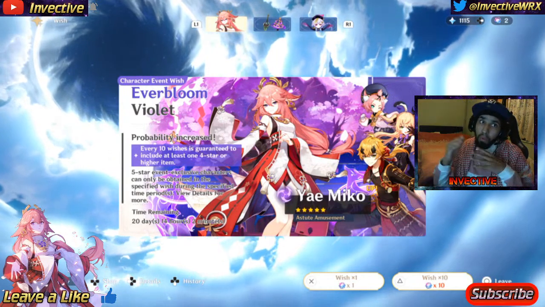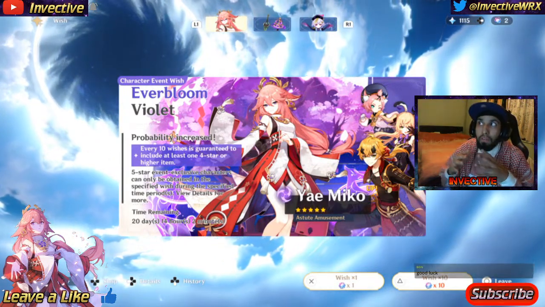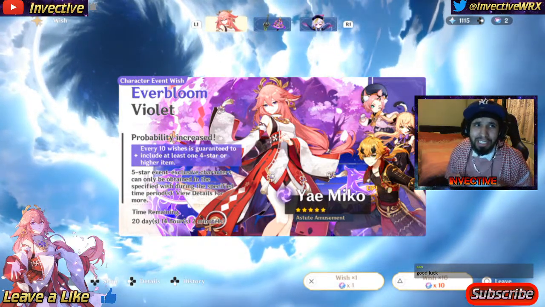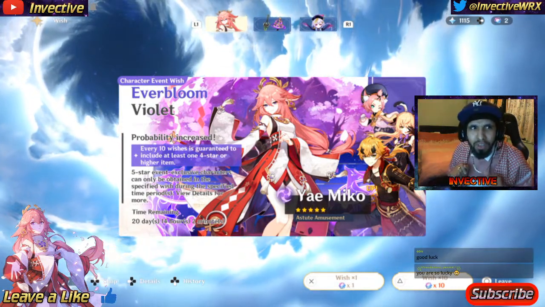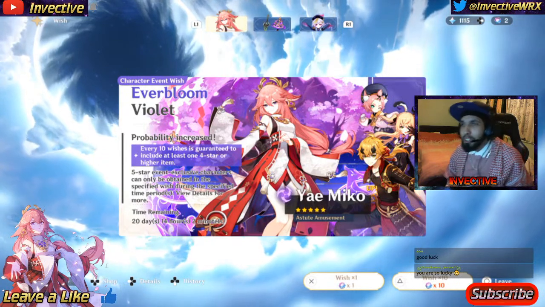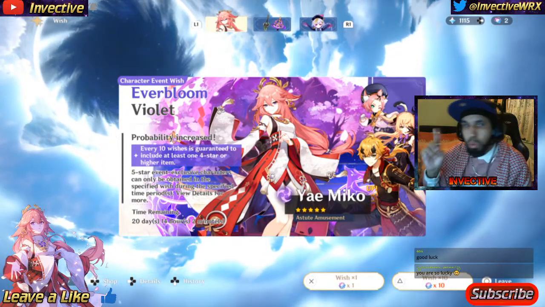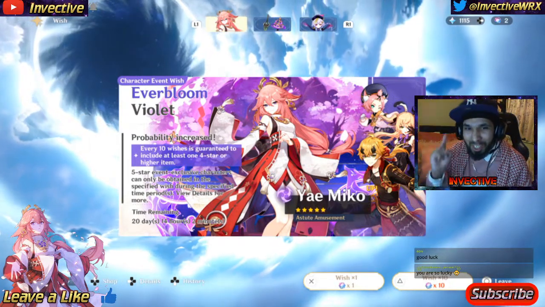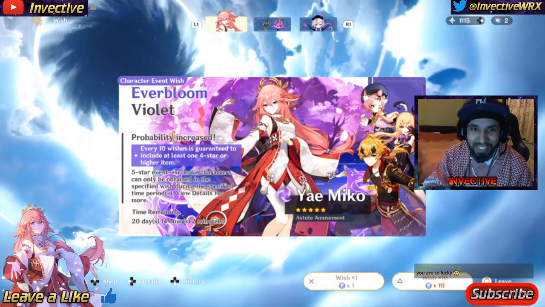Now I am quite a ways away from actually pulling her, but I'm gonna go ahead and make a bit of purchases. The money is gonna go fling, and we're gonna do some summons. And then also I'm going to be using my specific summoning method. So good luck to you guys on your summons.